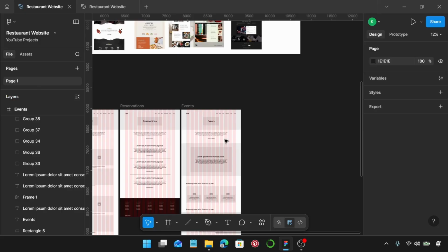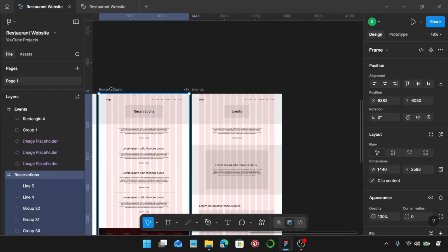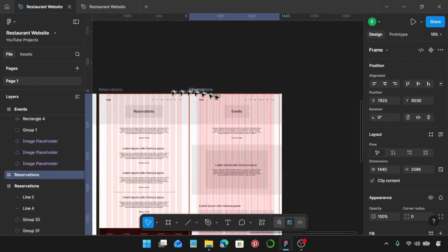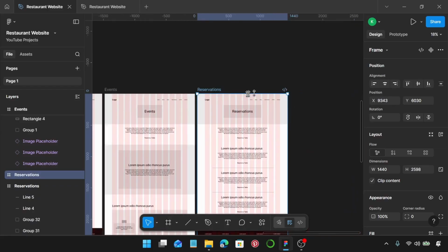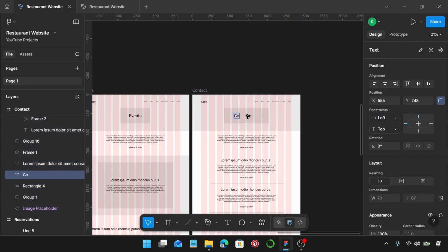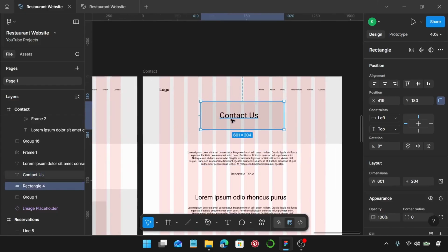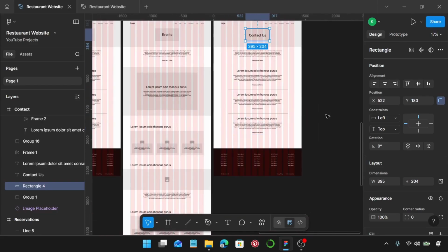So instead of creating another contact page, because it's going to have the same layout as the reservations, I'm just going to select reservations, alt and shift, and create a copy of reservations and change this to contact, and I'm also going to change this to contact, maybe just make it contact us, and I'm going to move this so that it's at the center, hold alt down and reduce the width of this rectangle, and that's it.